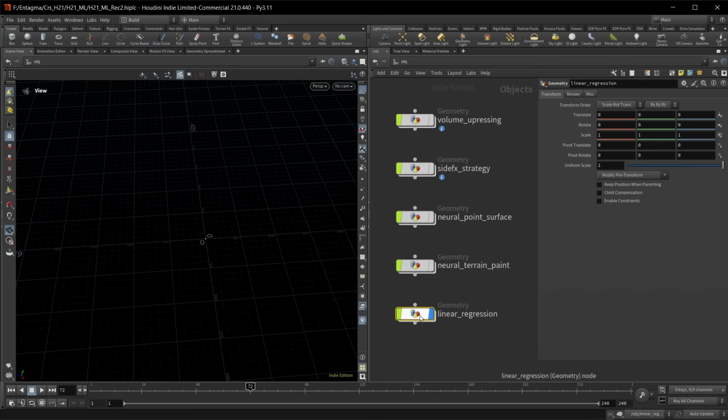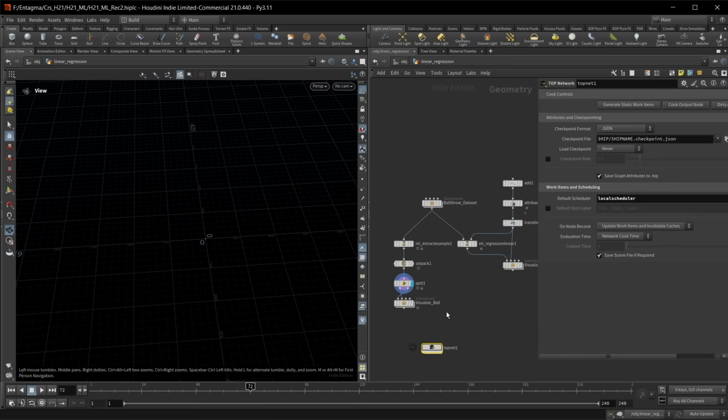So far, so Houdini 20.5. However, the new interesting thing is that Houdini now is able to do linear regression just from within SOPs. We don't have to touch Python anymore. This just works on its own. So let's take a look at a simple example in here.